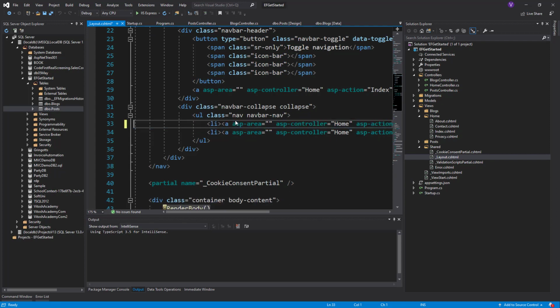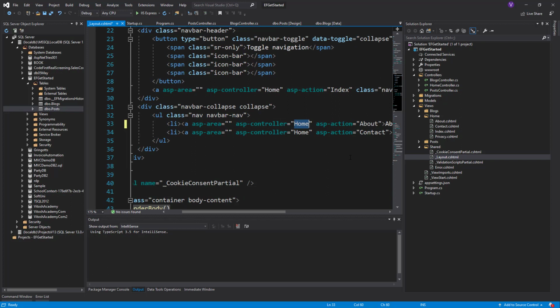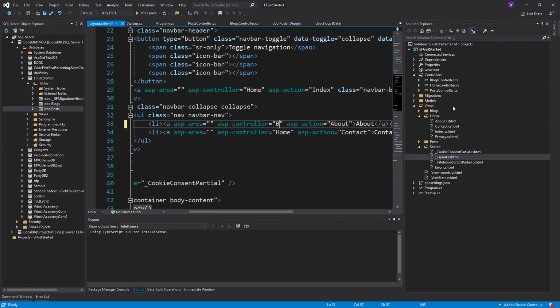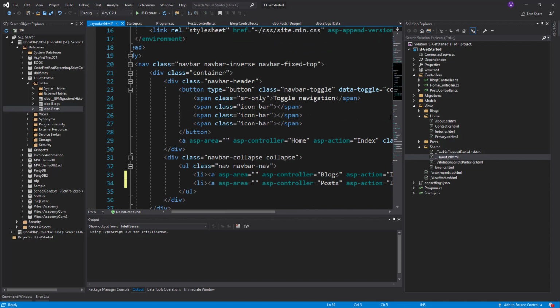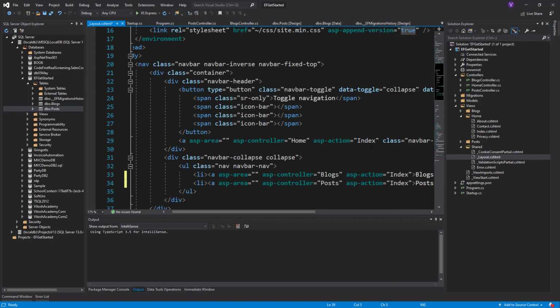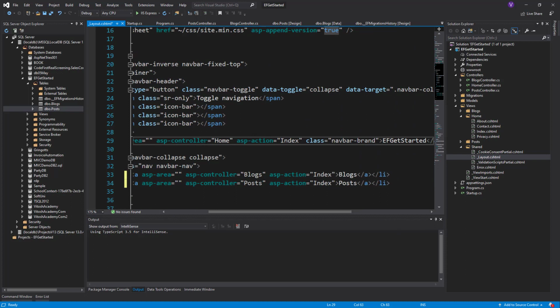Okay, I'll delete the first one. Then the ASP controller would not be home anymore, but blocks, the ASP action would be index, and here we will write blocks, and the other controller would be posts, of course also index. Here it would be called posts. What else can we change? The first to the left is okay, it would be home, index, navbar, it would simply be getting started.